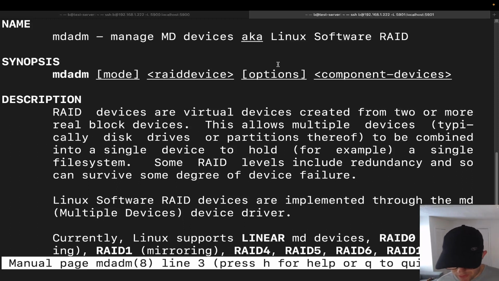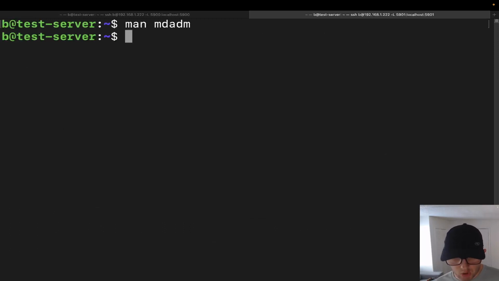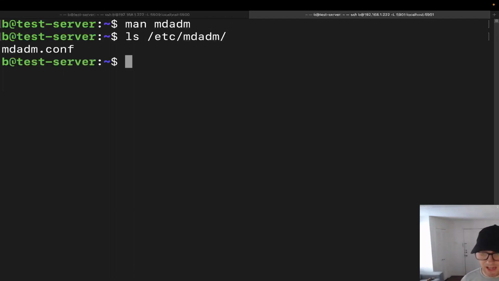All right, so there's also going to be a configuration file associated with this, per usual. Let's just do ls /etc/mdadm, and there we go. We've got our mdadm.conf file. That's where the configuration for the RAID is actually going to be done, and we'll be doing a little bit with that here in this video. It can be a little intimidating, but don't be intimidated by it. This is definitely something that is very, very doable.